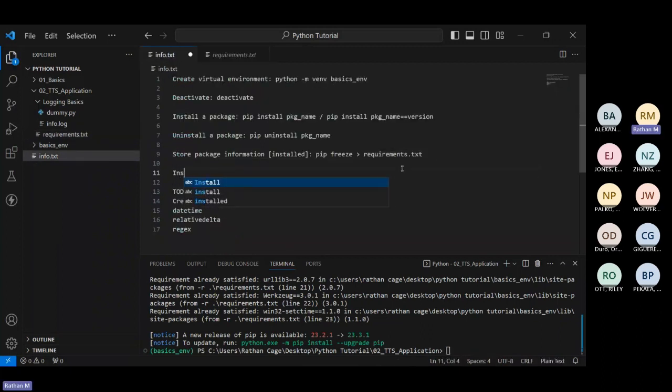Now, to install all packages with their versions from a text file, the command is pip install -r requirements.txt.